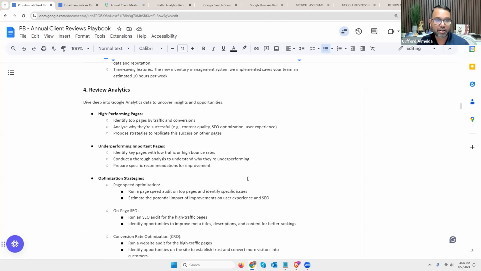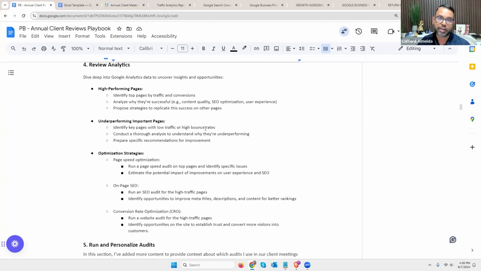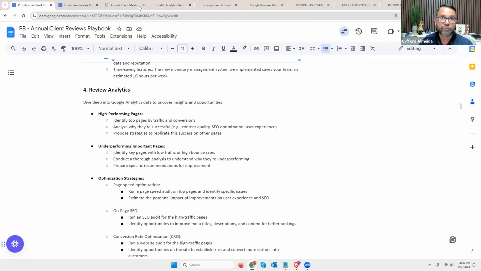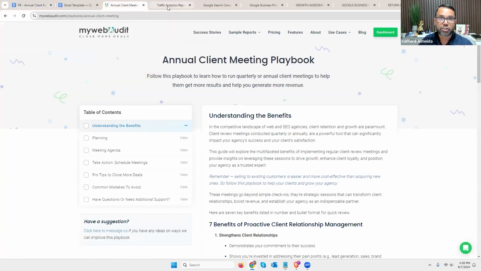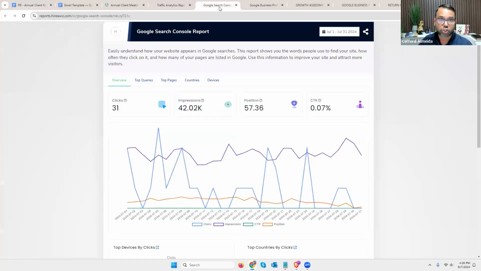If you're looking at analytics, this is a great way for you to be able to, again, with My Web Audit, all you have to do is, if you have access, you can plug and play, and then we do an analysis of the analytics. Just this week, for those of you that already have access to client reports, we just launched the Google Search Console report.